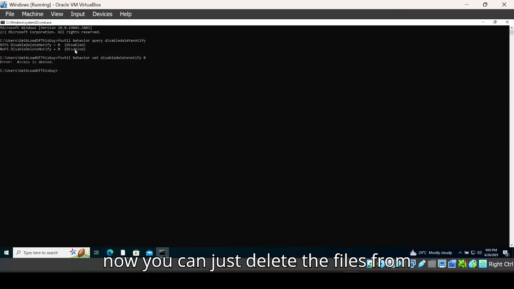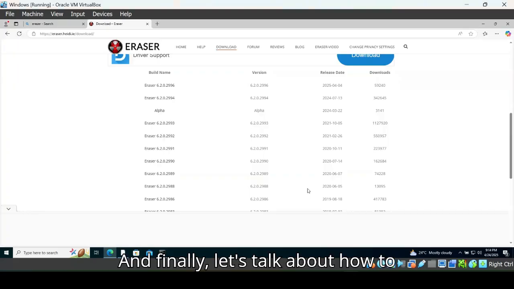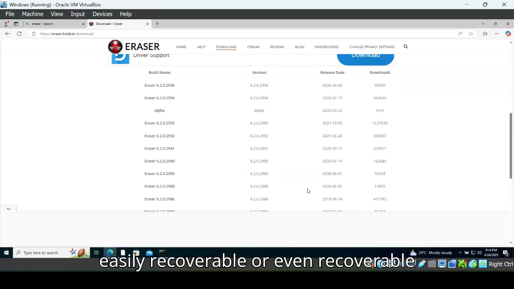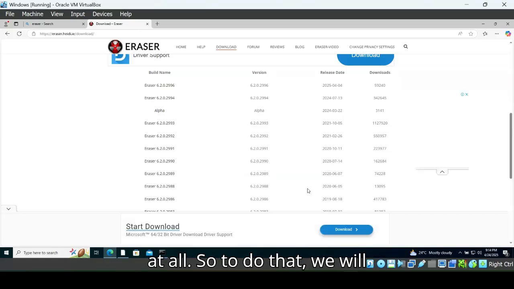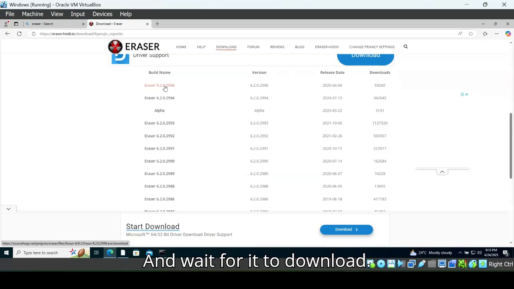And now you can just delete the files from the recycle bin, and they won't be easily recovered. And finally, let's talk about how to delete files securely if you have an HDD, so they are not easily recoverable or even recoverable at all. To do that, we will need to download Eraser. Just go to Eraser, go to the download page, click the latest version, and wait for it to download.